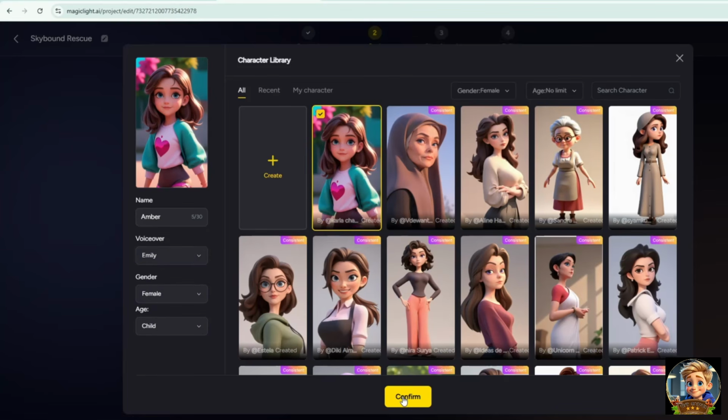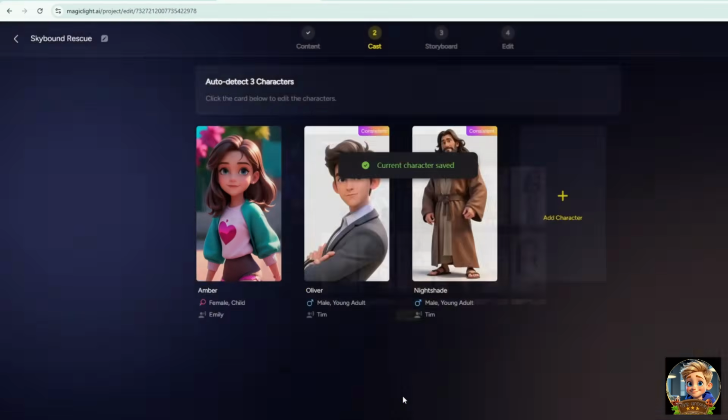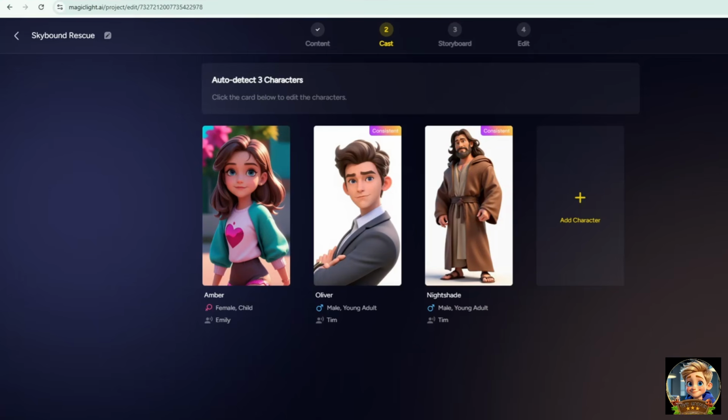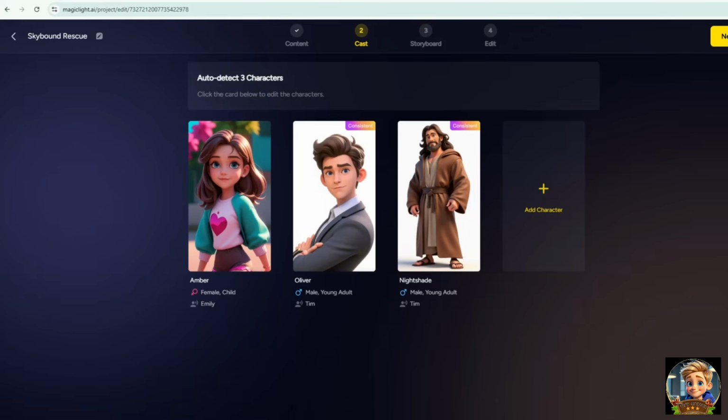After that, click Confirm. Pretty cool, right? There, you can either select existing characters or create new ones for your video. This is one of Magic Light's standout features. It ensures character consistency throughout the entire video, which is a big deal if you want your story to look polished and professional.